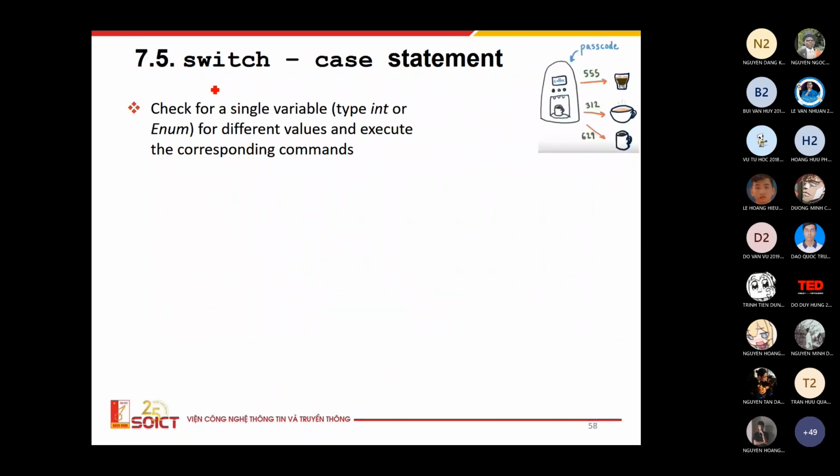And for switch case, you have another statement. You will use switch case to check a single variable of the type int or the enum type. You have to refer to it by yourself. Look up what the enum type is and how to use it. You check a single variable for different values, and you will execute the corresponding command.